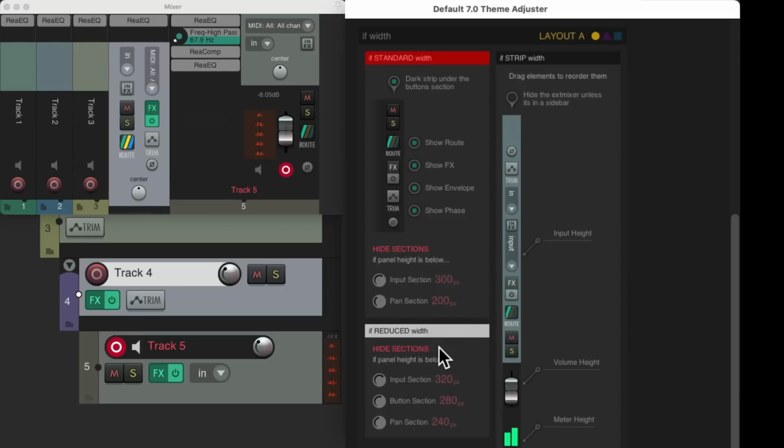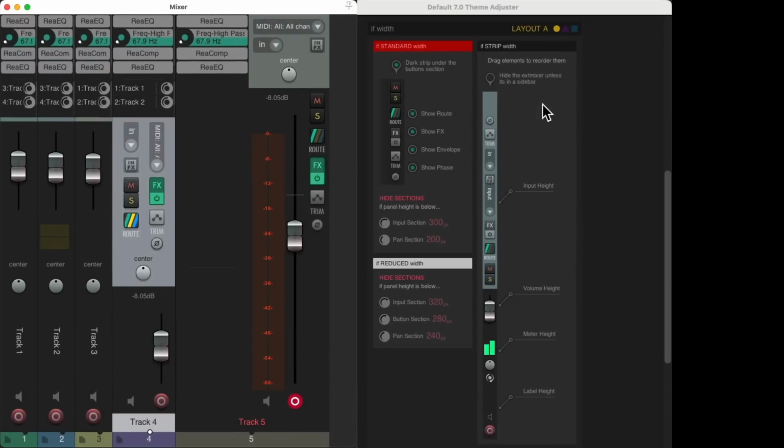And with reduced, which is this track right here, we could hide the input section, the button section, or the pan section. It's only going to be affected if the height of a mixer is a bit smaller. Then over here, we have the strip width, which is only going to affect these tracks over here.